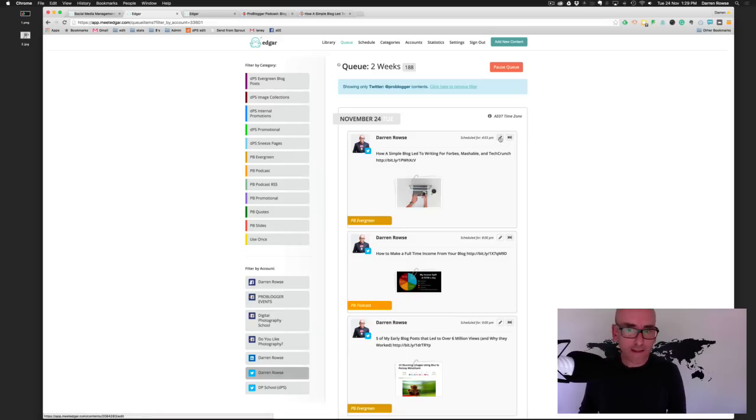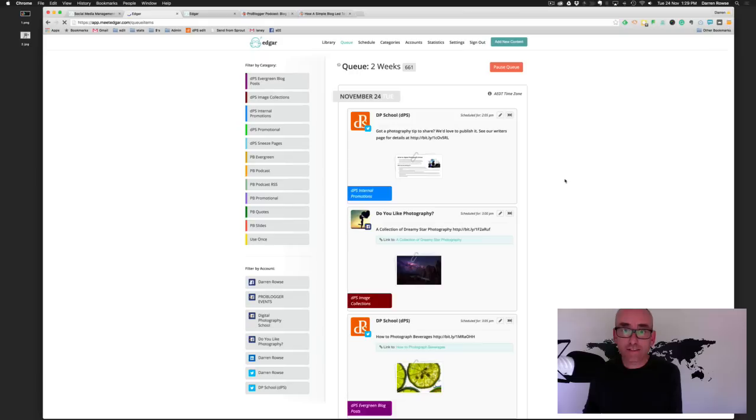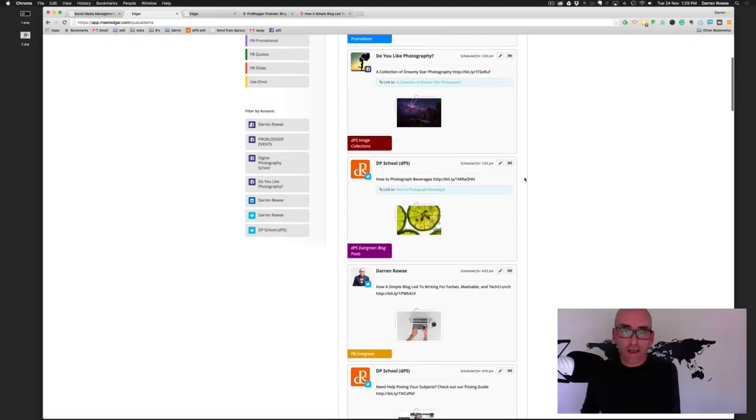Or if you want to update those pieces of content, you can click the edit button and it will take you to a page where you can edit that and change the text, add a new image, put a different link, make it a different category, or put it into a different social account. So that is the queue. They are the 3 main tabs that you'll want to look at.